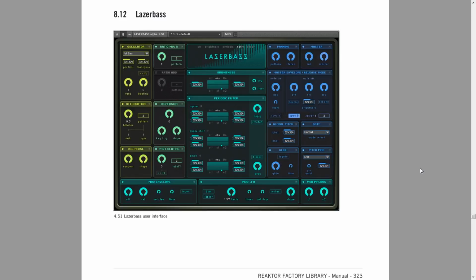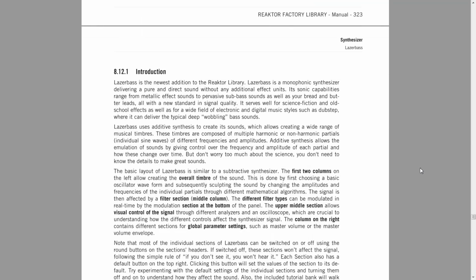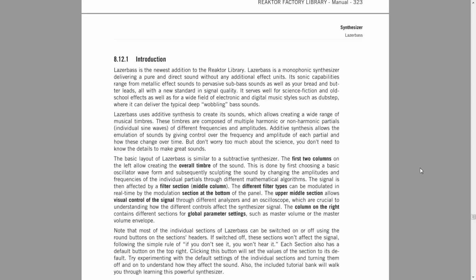Okay, so this is LAZERBASS, the next synthesizer we will feature. Let's see what it says about this. It's the newest edition. It's a monophonic synthesizer delivering a pure and direct sound without any additional effect units. Metallic effect sounds to pervasive sub-bass sounds, as well as your bread and butter leads.